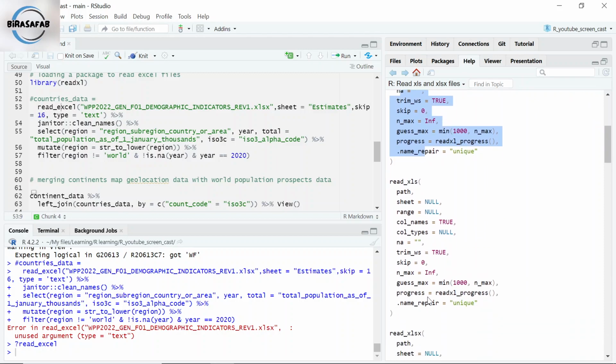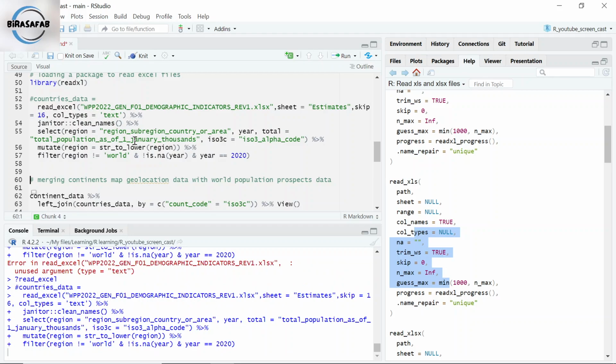I think type is text. Type, column type. Yes, it's column type. It's column type, not type. Column type. Column types.